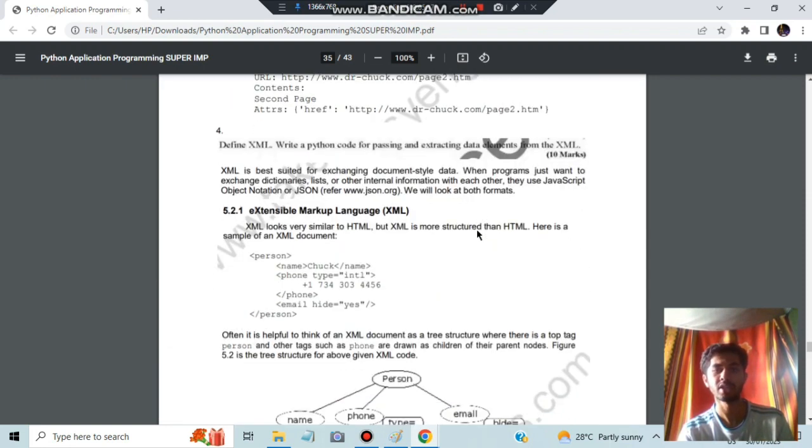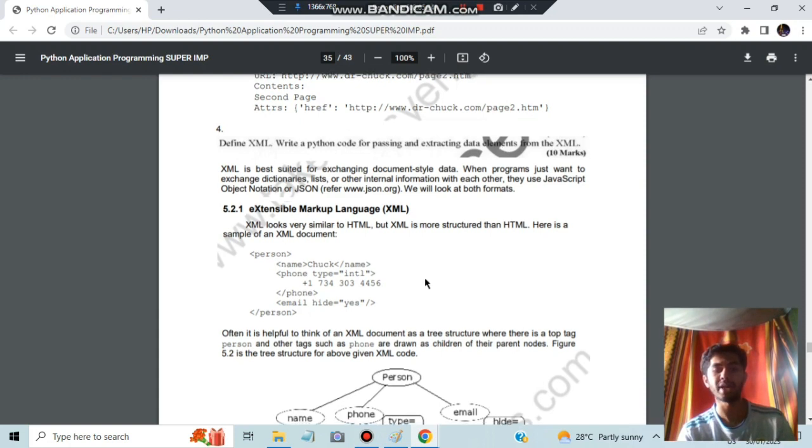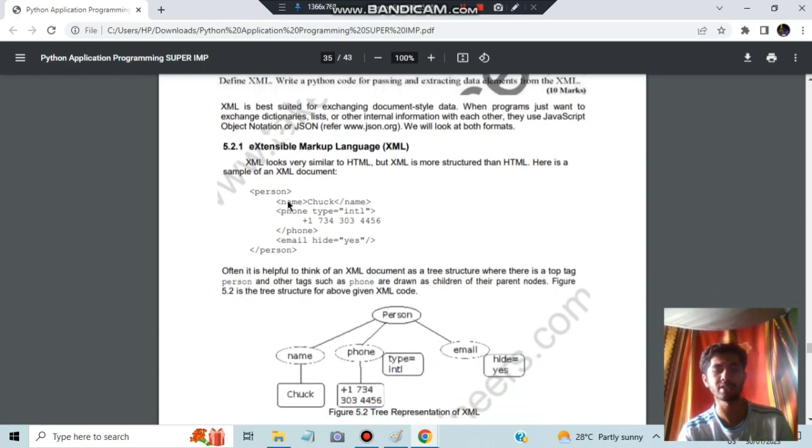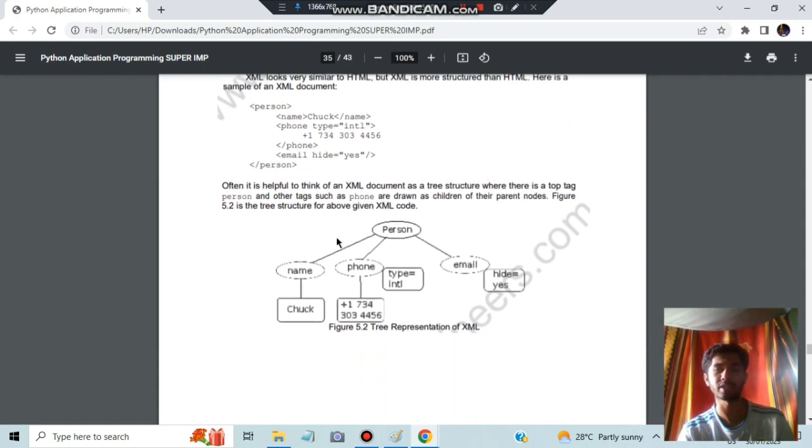Okay. Next, we have XML. What is XML? Extensible Markup Language. We can write a Python program to parse and extract the data. XML will be as follows. It looks as follows: person, name, phone, and email. And you'll be extracting some data here.